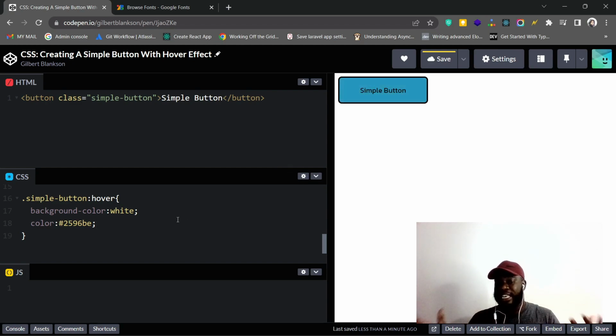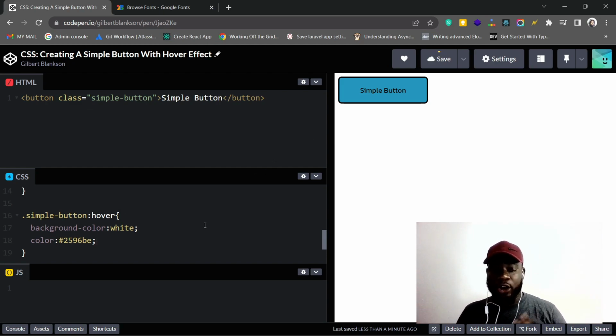So this is a simple CSS button. We've not done so many fancy things. There's a lot you can do with buttons, a lot of hover effects and hover styles and whatnot, but I'm going to keep it simple this way, and I hope you learned a lot.